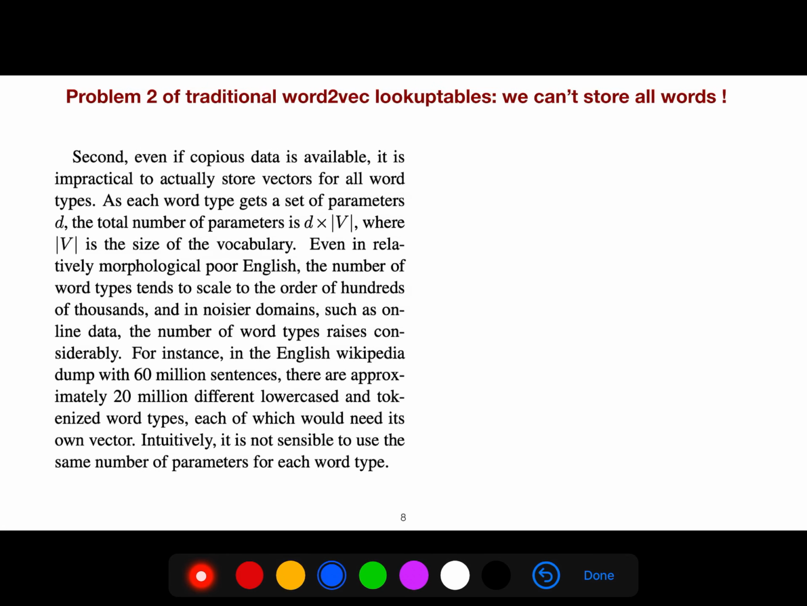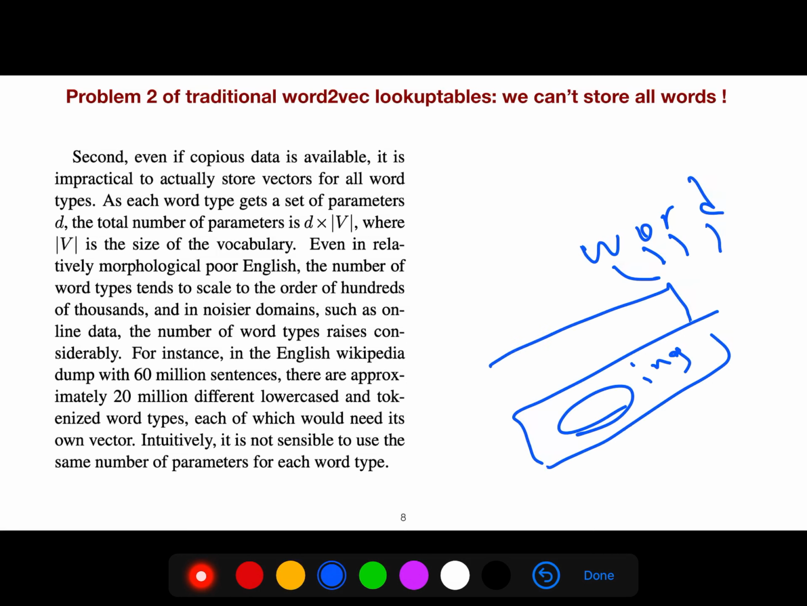Problem 2 of traditional word-to-vec lookup tables is that we can't store all the words. You cannot take advantage of the compositionality of the words. For example, if you combine these, or add, for example, ing to a word, you cannot take advantage of that compositionality. And you have billions of words. How do you store a different vector for each of them? So that's a challenge. This is another motivation, or let's say problem.